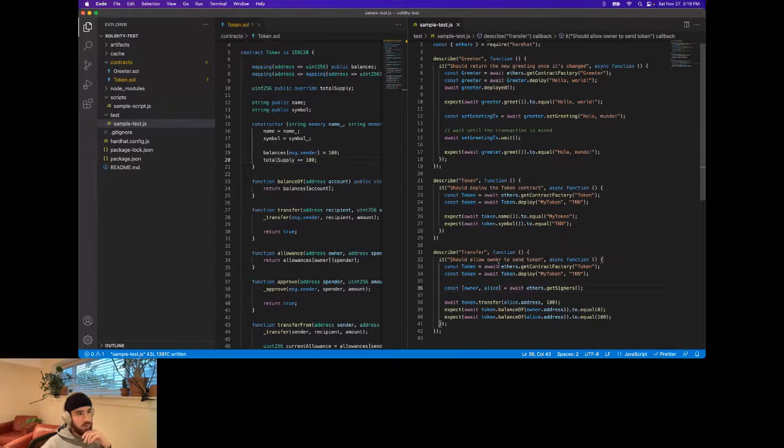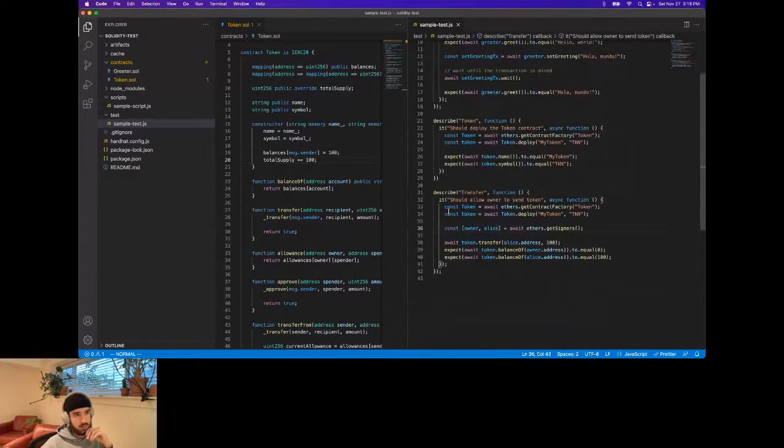Okay, so this transfer should allow an owner to send tokens. So we can get the contract again, like up here, and deploy it with the same name and ticker. And then this ethers.getSigners allows us to use different wallets. So this takes the owner wallet and the Alice wallet. The owner wallet is the one that deployed it, and then I just named the other one Alice. You can name it whatever, and you can continue on. Like you can name one Bob, and you can get a bunch of different wallets to test with. And it always uses the first one by default.